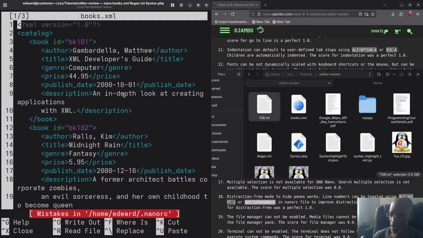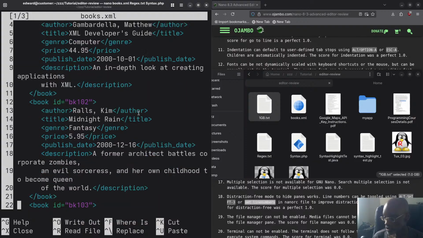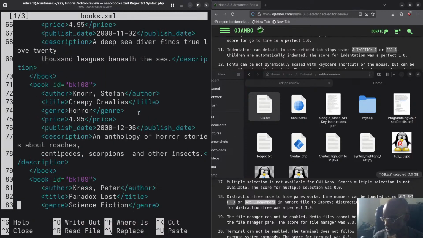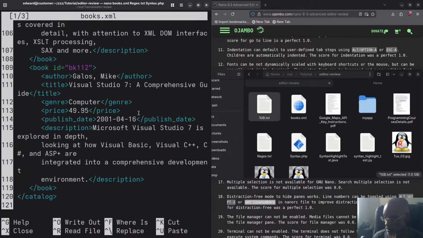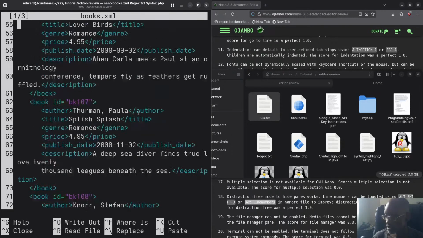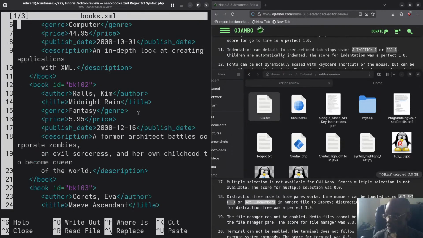You see here it says an in-depth look at creating applications with XML. Obviously this has always been on line 10. This is line 9, so that's the soft wrap. I forgot what's the other thing? Oh, spell check. I don't know if I spelled anything here wrong. Okay, this all looks correct spelling. So I'm going to try the spell check.